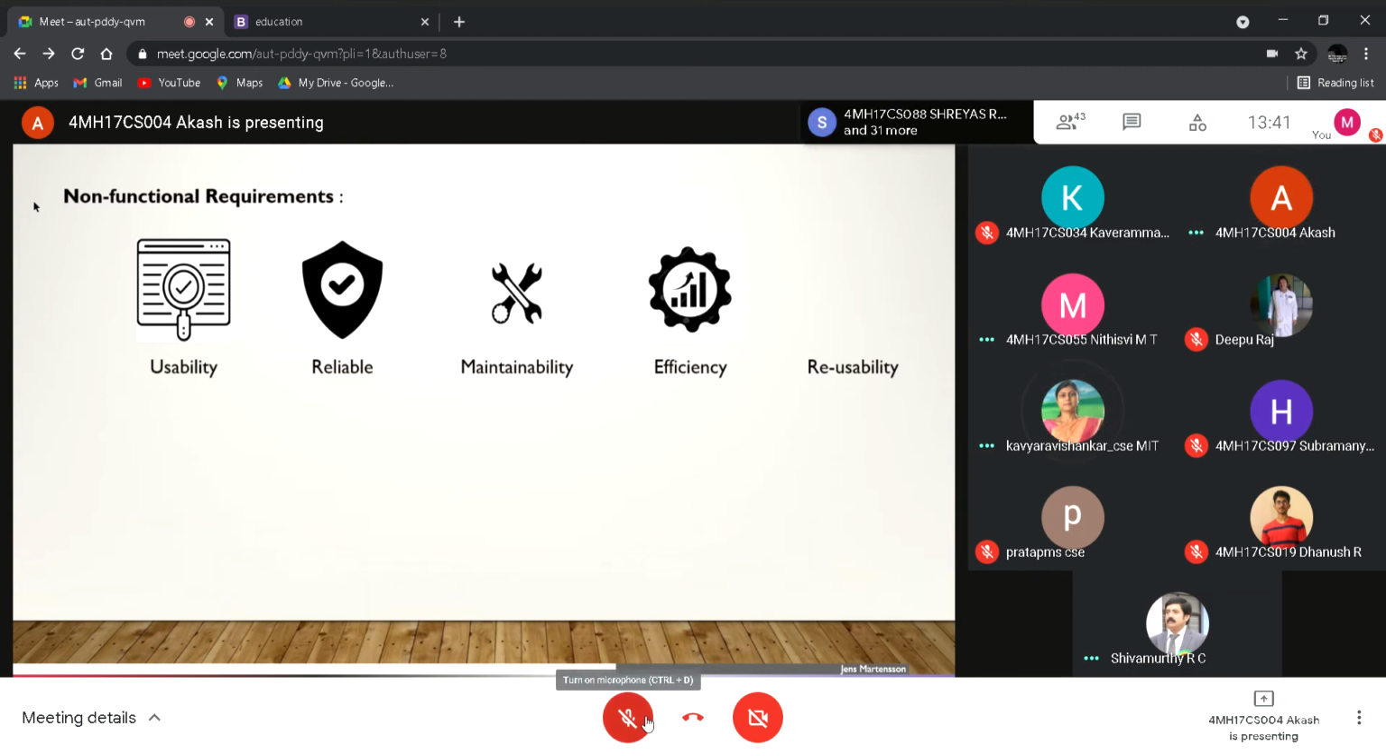Okay, fine. The next comes efficiency. This application provides efficient results, and it uses data science techniques and association rules for students' performance prediction and to increase the percentage of student results. The next is reusability. Our system is a browser-based application, and once a user creates an account, the user can access the system multiple times from multiple devices.